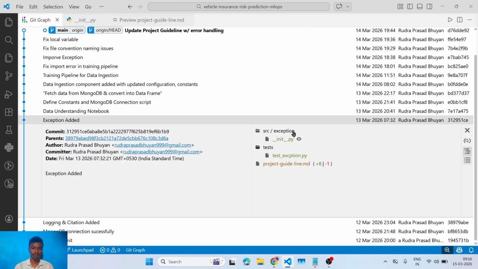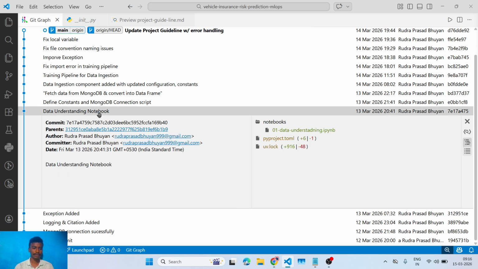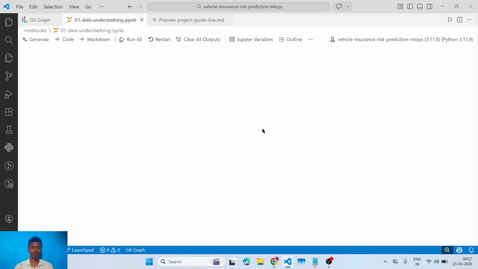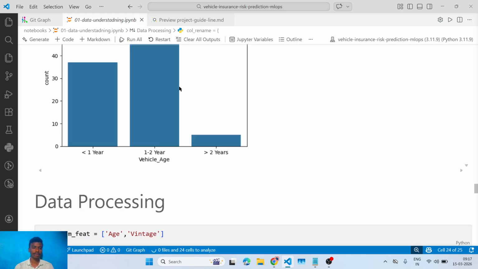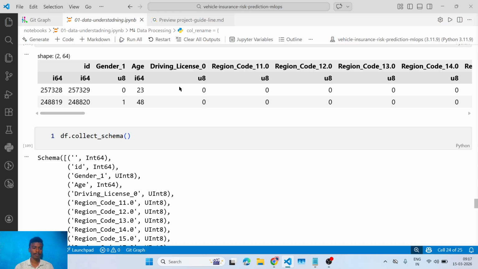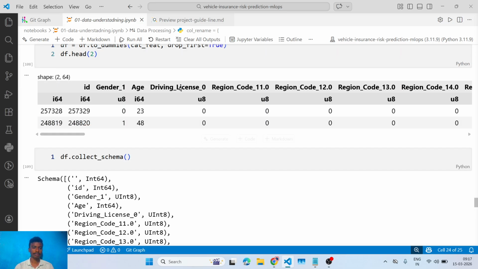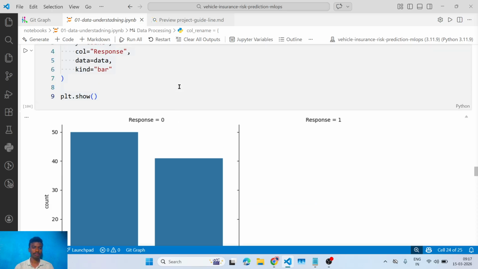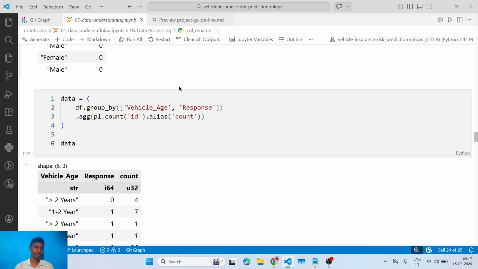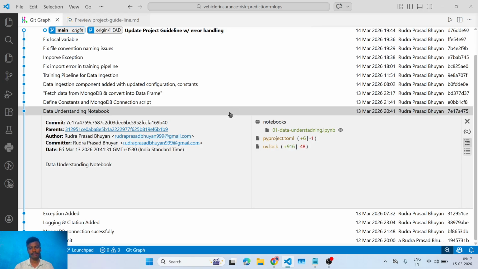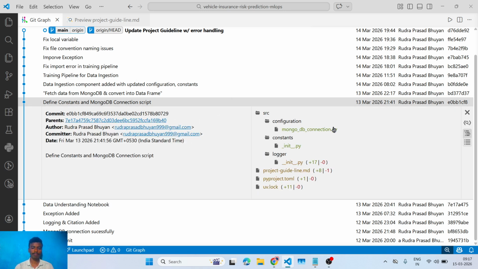Okay, so we covered this. Then for data understanding, inside the notebook we create one file to understand our data, how it looks like. This is how it looks like. With some commands and some graphs, we understand our data. For this project we are not emphasizing much on how to create the features, how to understand the data, what the pattern is, or how to fix the imbalanced data. We are mainly focused on the MLOps parts. Then define the constants for the MongoDB connection.